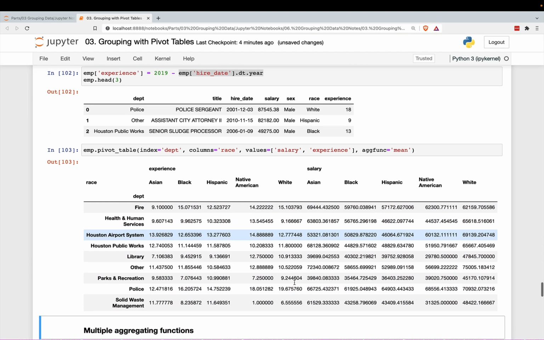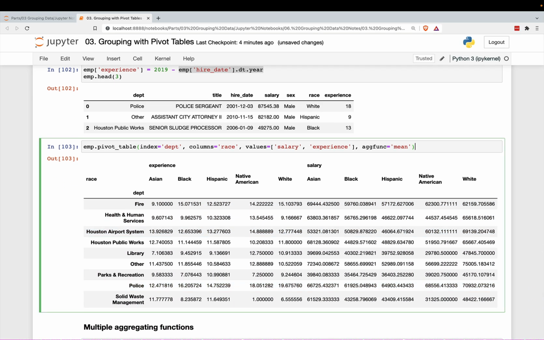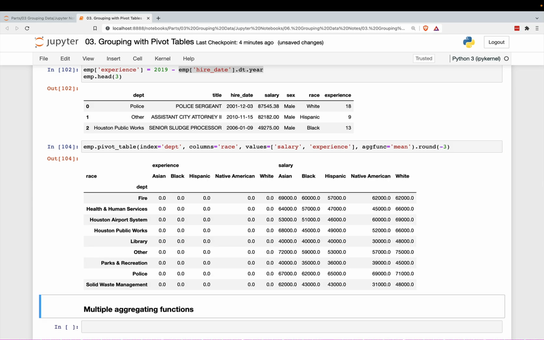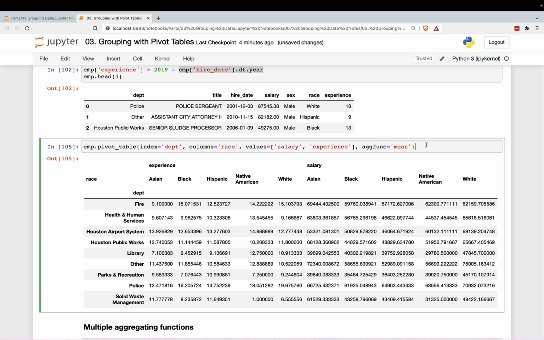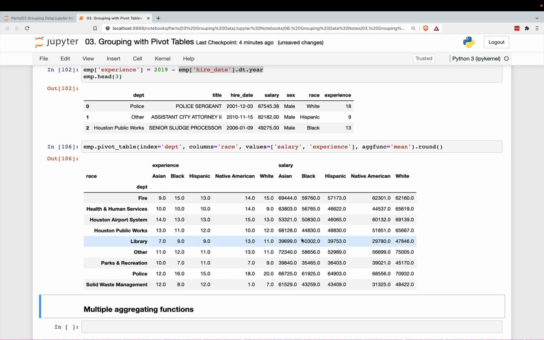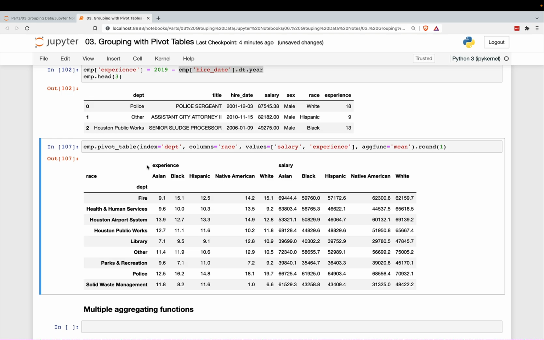And here, it starts to become increasingly more difficult to read. If I round it, it might be a little bit easier. Oh, I should not round that actually, because experience will just go down. But I can at least round it to maybe 1 decimal place for experience. So there we go. All right. So here, all of these first columns are the average experience. Over here is the average salary. So you can have multiple aggregating columns.